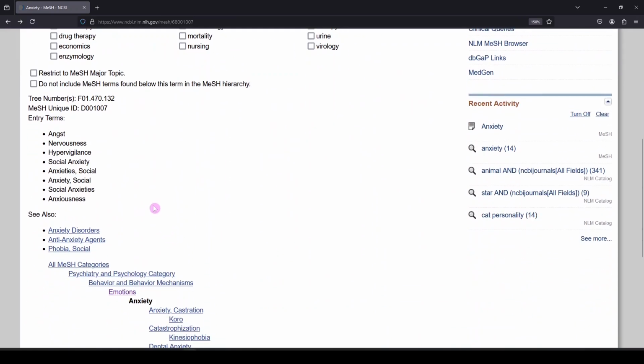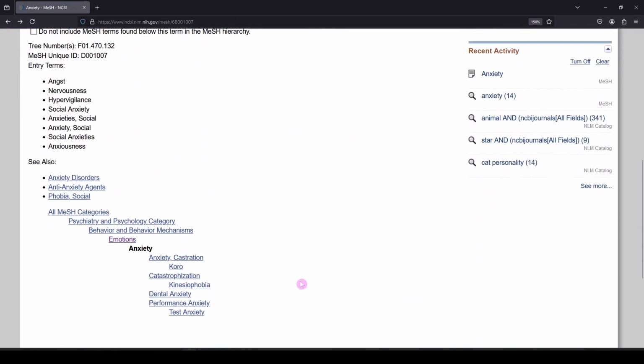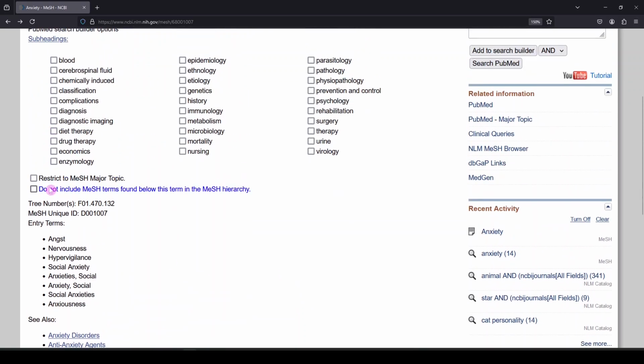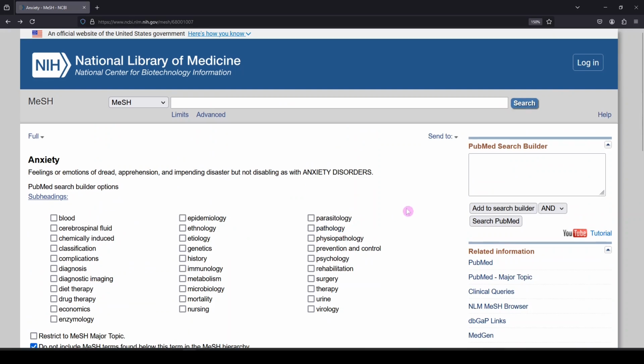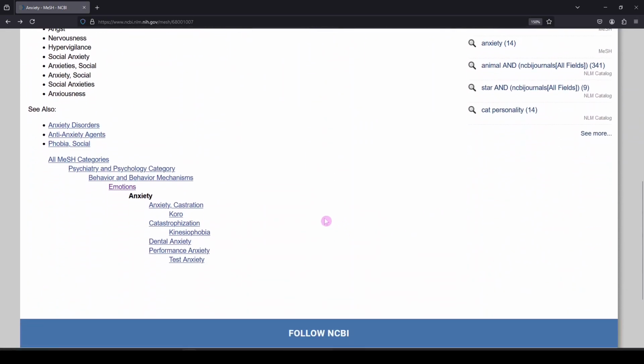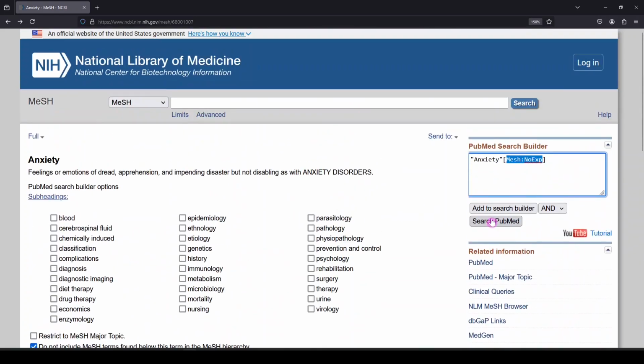Would you want all of these to be searched? Probably not. And the answer to that is that you would say do not include MeSH terms found below this term in the MeSH hierarchy when you say add to search builder, which gives you a tag, MeSH, :no explode. So it's just going to search anxiety. It's not going to search the narrower terms. And then we click search PubMed.